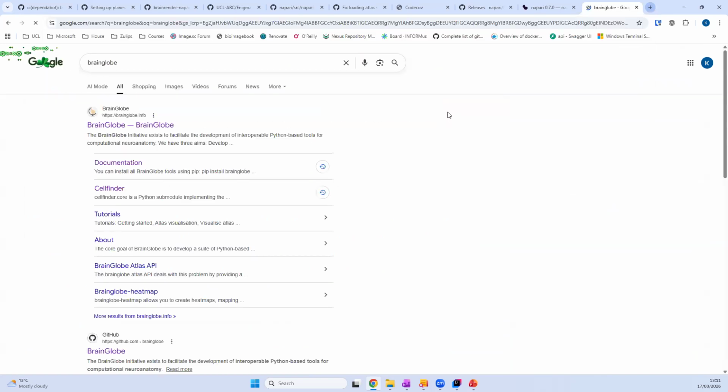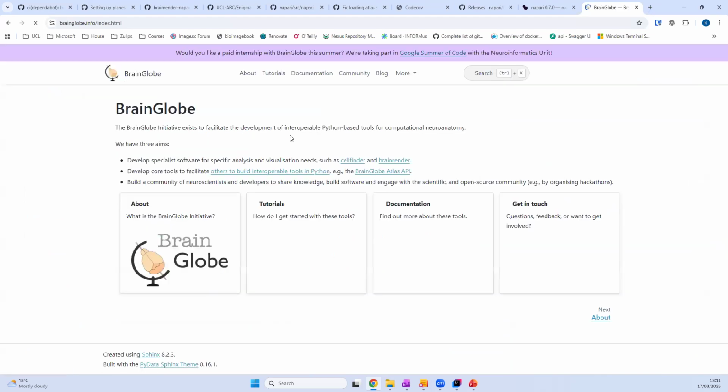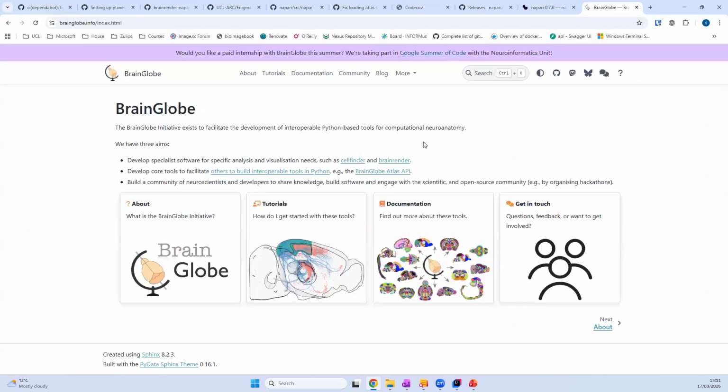So BrainGlobe, which I've mentioned a few times, I believe their website is hosted with GitHub Pages. And there are lots of different ways to build these GitHub Pages sites. Here they're using a tool called Sphinx, but again, there are many others. But you can see you can make a really nice, fully featured website like this, and it can be hosted freely on GitHub right alongside your code. So it's a really good option.